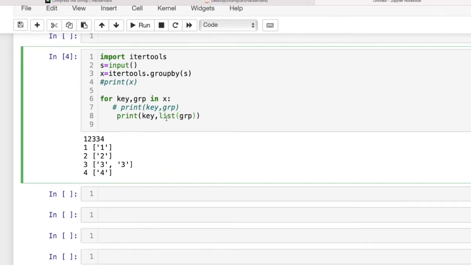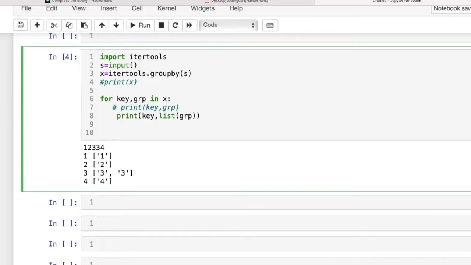Now our requirement is we have to print the count first, and then the value, meaning the character value.